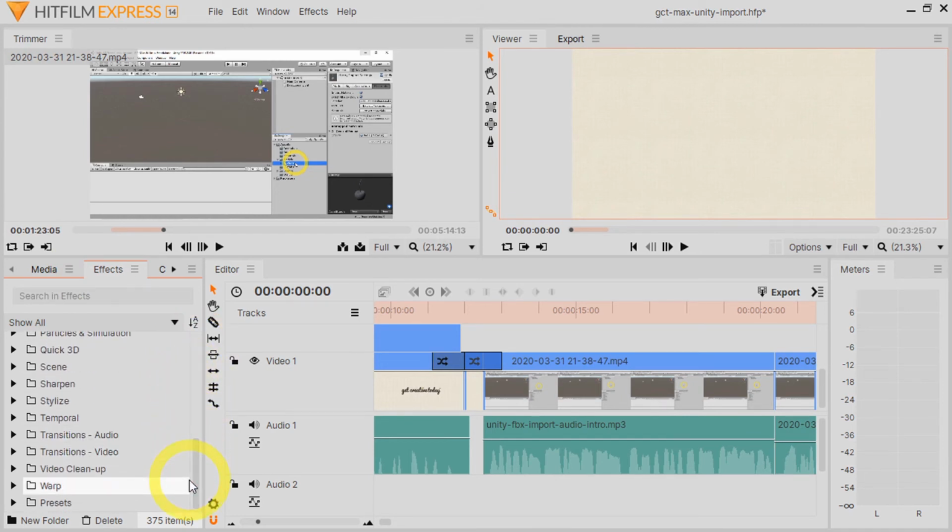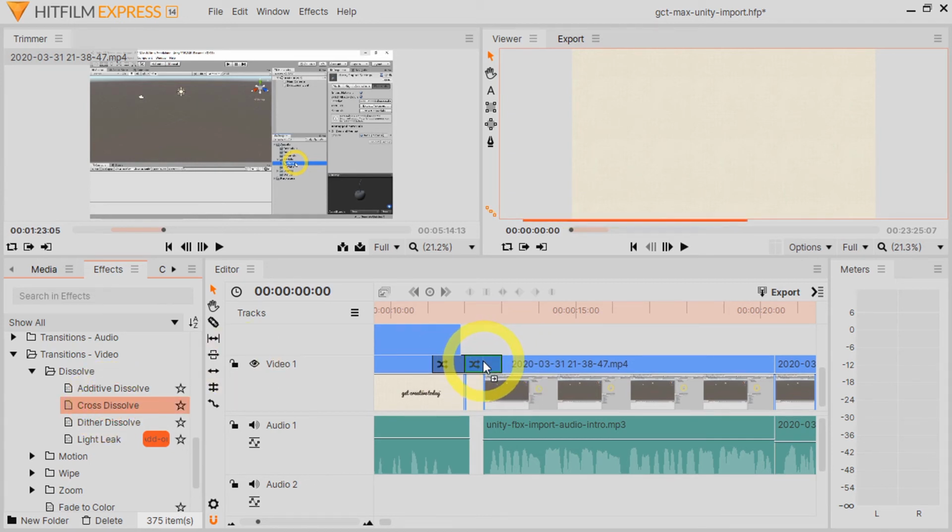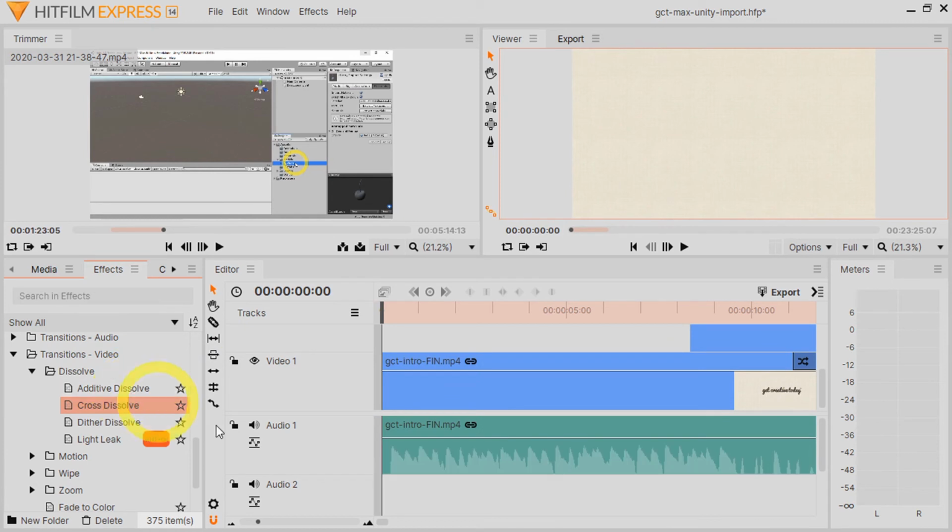Some of these are add-ons, but there are quite a few that are free, including the video transition, dissolve, cross dissolve. This is the most generic transition that just makes it easier to move from one scene to the next. And all you do is drag and drop it in between the two frames of the video.